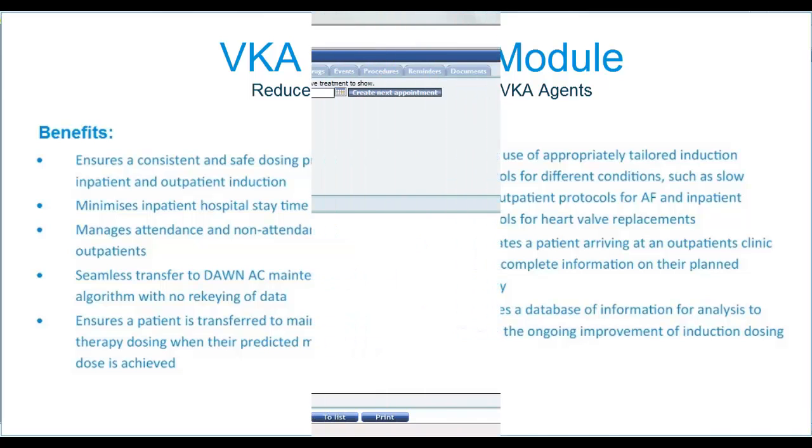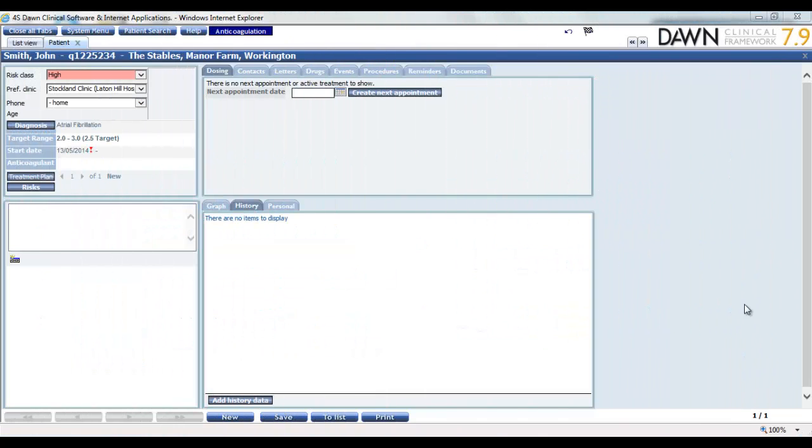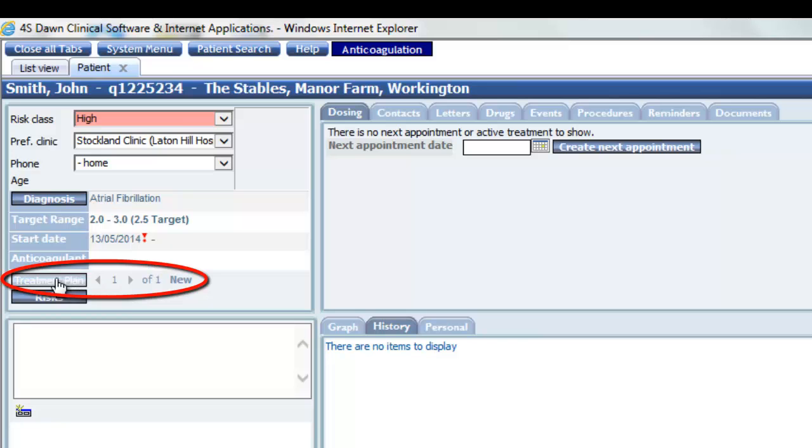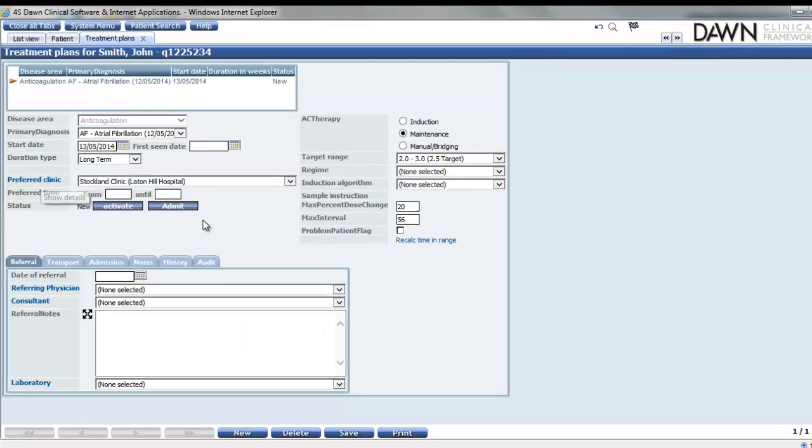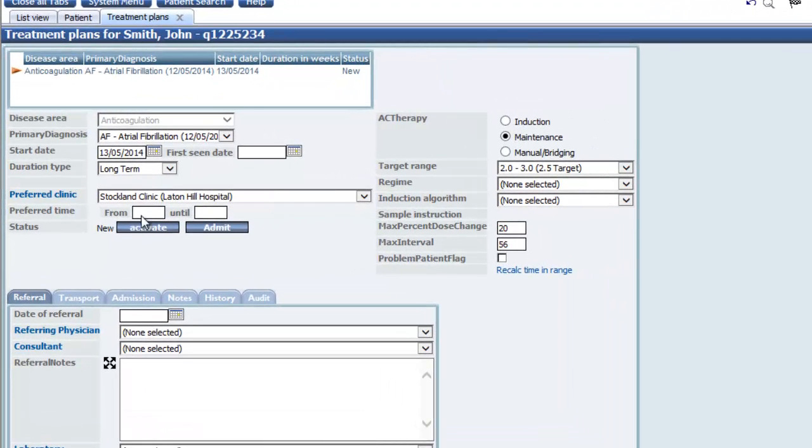So with the induction module, we can start a patient on induction therapy within their treatment plan. I'm going to show you a patient I've got on screen now. I'm going to go into their treatment plan and start them on induction therapy. So this is the treatment plan screen with all of our various treatment plan details. I have some information entered in here already, such as a diagnosis, duration type. I've also got start date here as well.